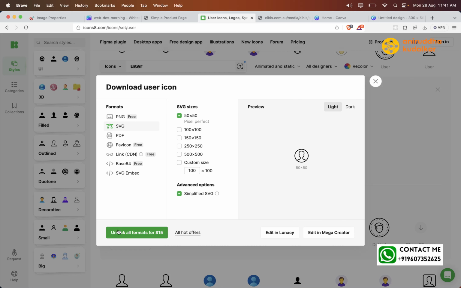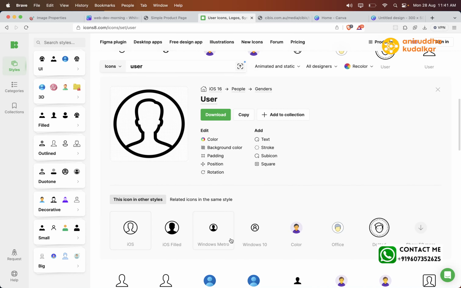See this image. Okay, for this, it is not free, it is paid. That's why I cannot download it. But I will show you some other images.